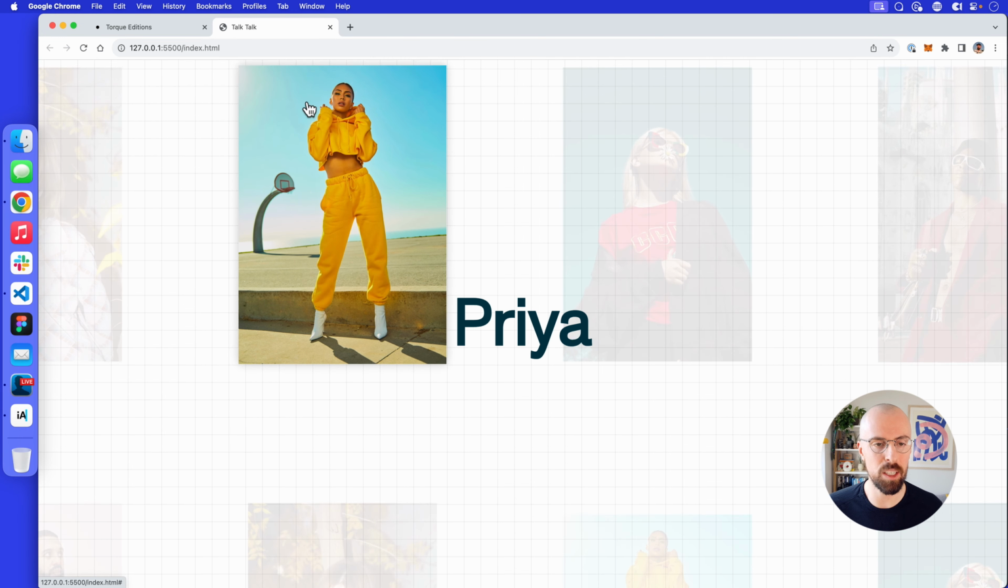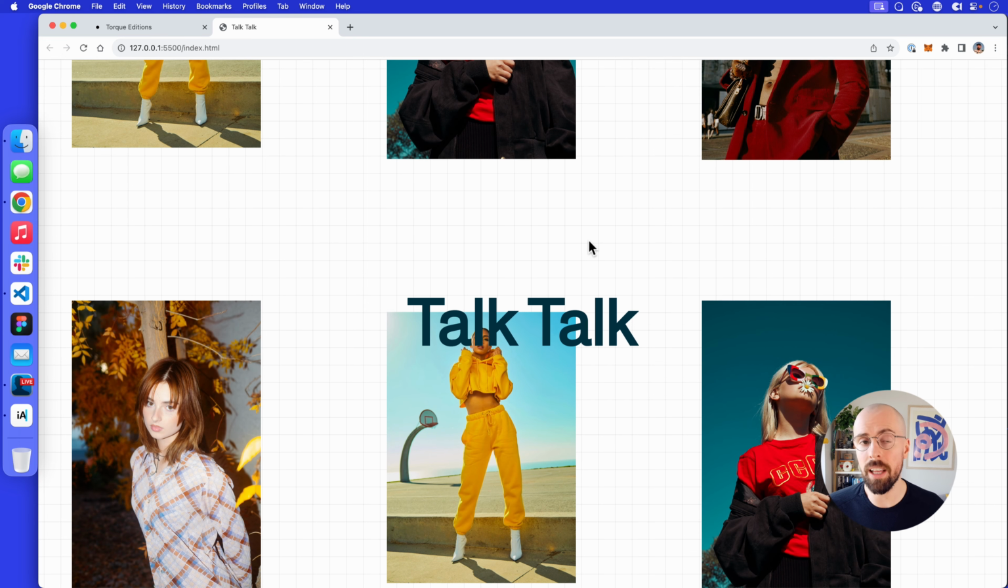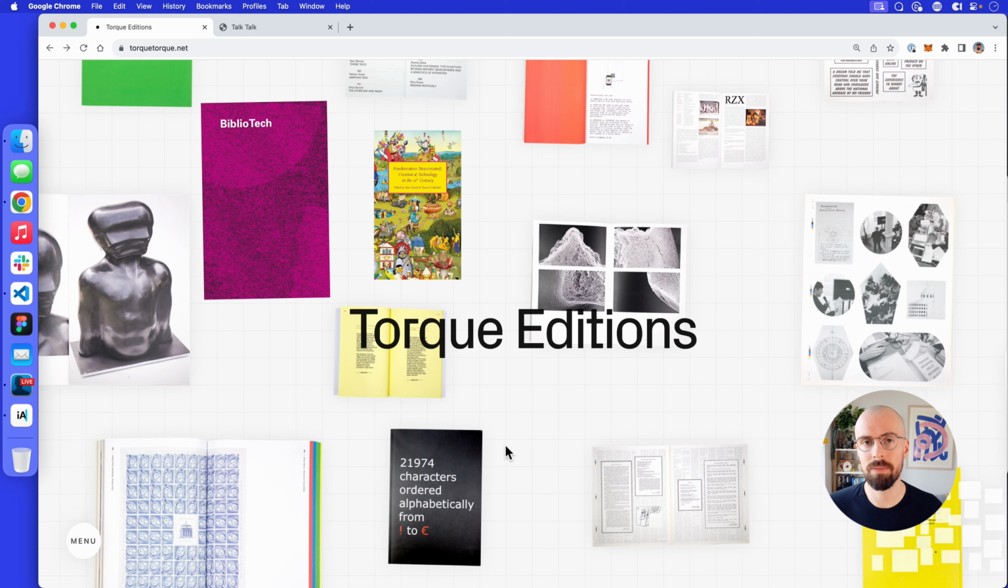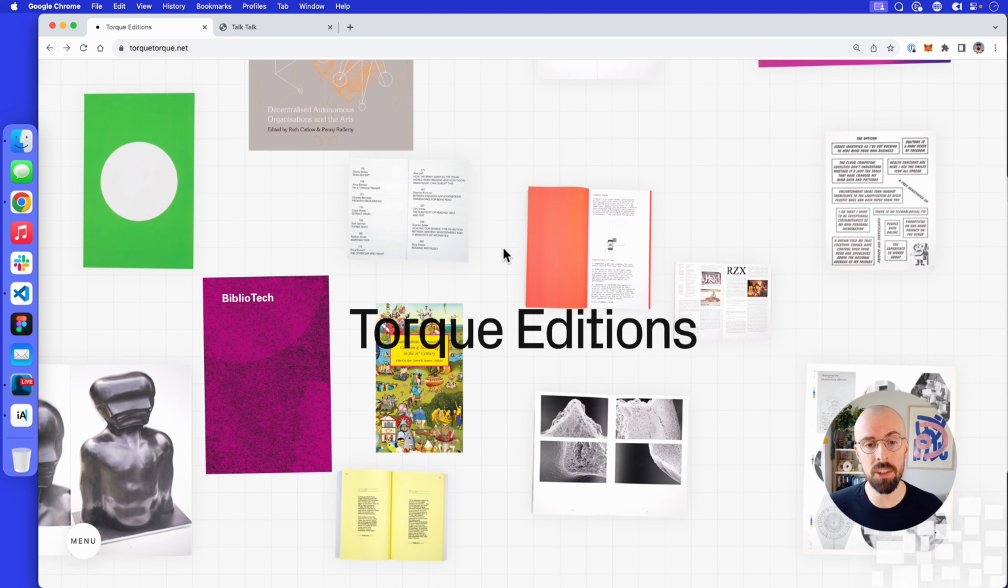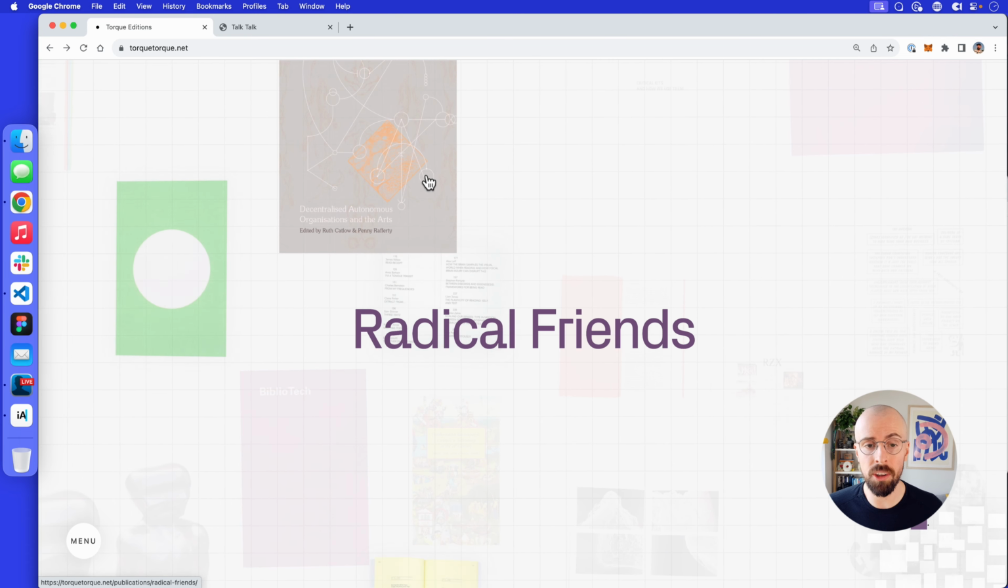So now what we see is Priya is the only one hovered. There's a box shadow and a scale on here as well. And what we can see is this looks really, really good. And what we've done is just using a little bit of CSS and adding and removing a class on the body and link itself. So what we can also see on the Talks Editions site is if we hover different bits of imagery, we have different colors on things as well.